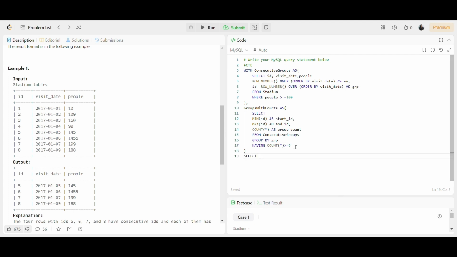So now here what we are going to check is we are going to take the alias S for the stadium and we are going to take the ID. We are going to take the visit date over here, the visit date, and next we are going to take the people, right? And we are going to take this from what? Stadium. And we are going to give it the alias S. We'll just perform a simple join which will be on this CTE only.